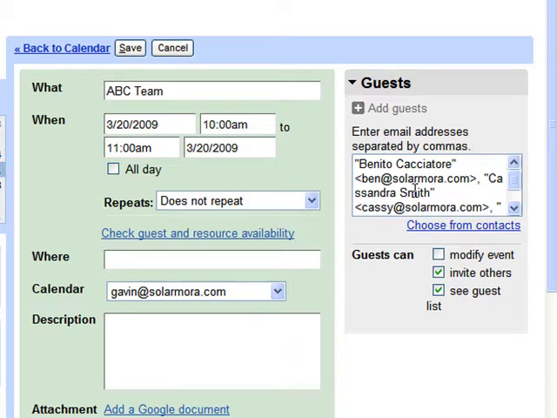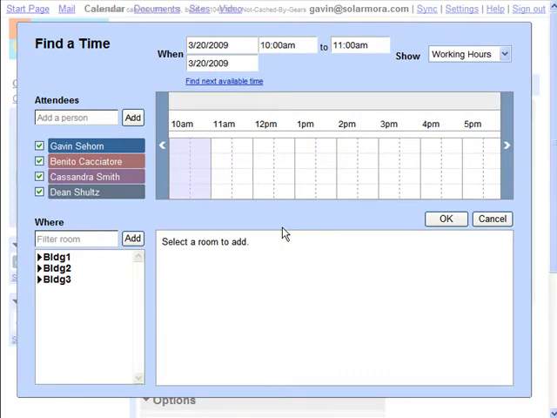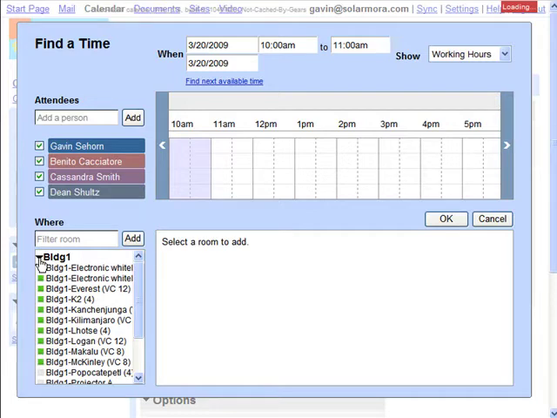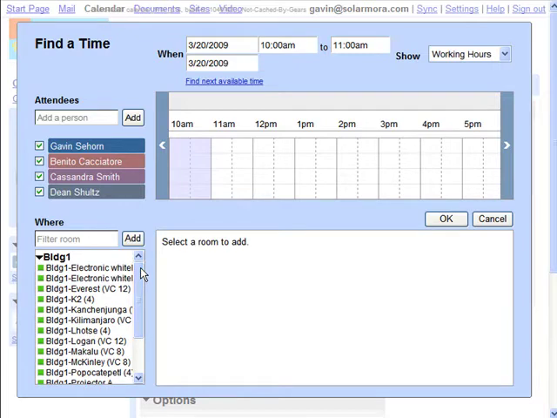The next thing I want to do is to find a room or a resource. So I'll come over here and choose Check Guest and Resource Availability, and this brings up another little dialog for me. Here are the individuals that will be attending the meeting so far. Now I need to find a room to hold the meeting. So I'll come down here and look in Building 1, that's where we're all located, and it shows me all of the resources available to me. If there's a green box, it means that resource or that room is available. If there's a red box with an X in it, that means that room is not available at this time.